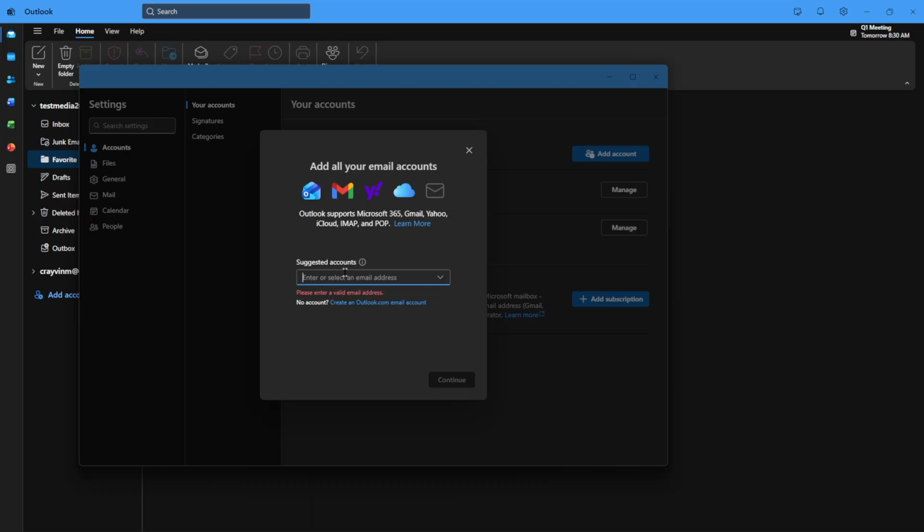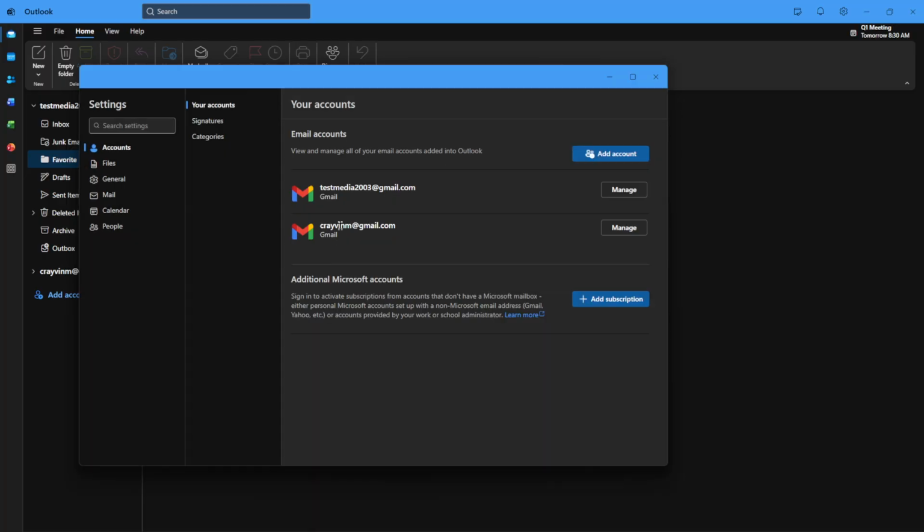I click inside the field and type the email address of the account I want to connect. After typing the email address, I click Connect. Now Outlook asks me to enter the password for that email account. I type in the password carefully, and once that's entered, I continue to the next step.